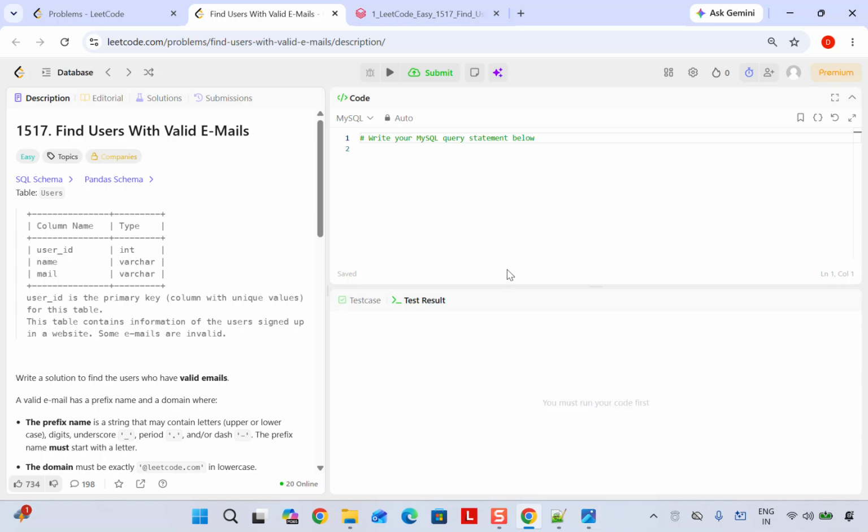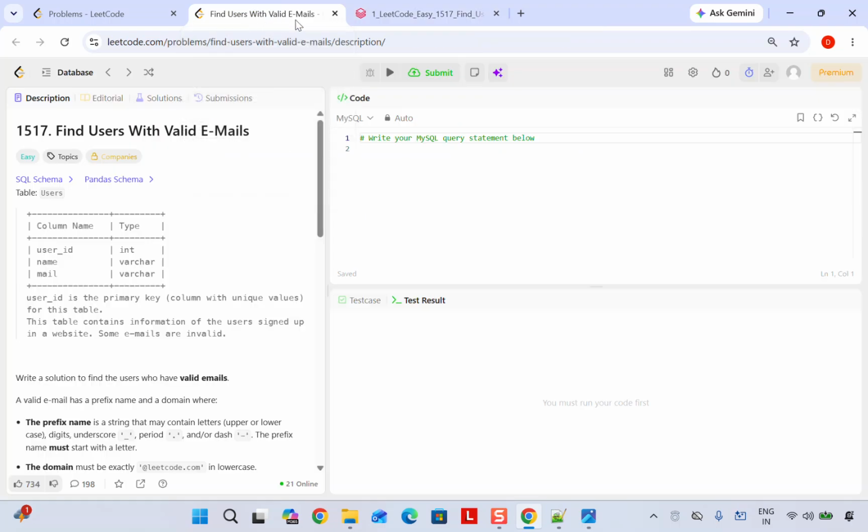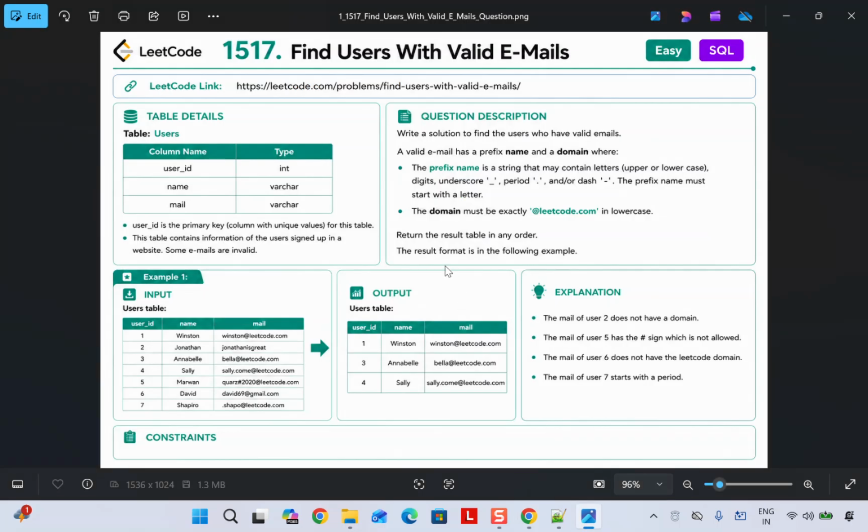At the end of this video, we'll be writing the code where we can run it in Databricks, which I've already opened. The same SQL code will be running here as well, so that we get a confirmation that whatever code we have written in PySpark is going to run in the relational database as well. We'll see how we can do that. So let's first try to understand what the question is.